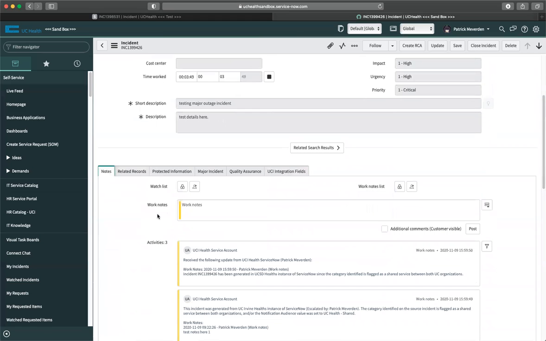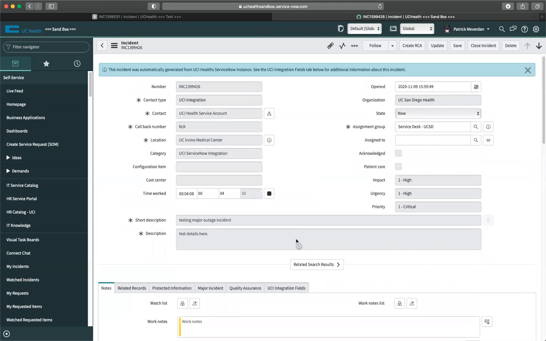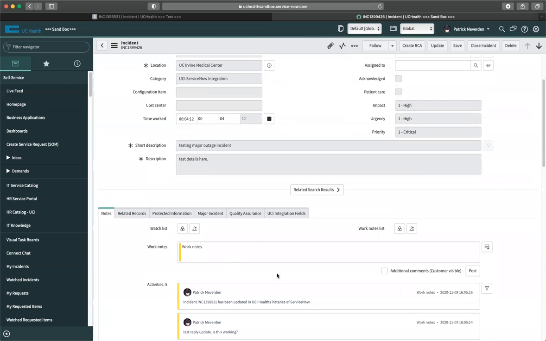Now, if needed, what's great about this is work notes will go back and forth. So although they can't update any of the other information, work notes will go back and forth. So test reply update. Is this working? When I go ahead and update this, just to give it a second here, okay. Okay, great. It's let me know that that external incident has been updated.